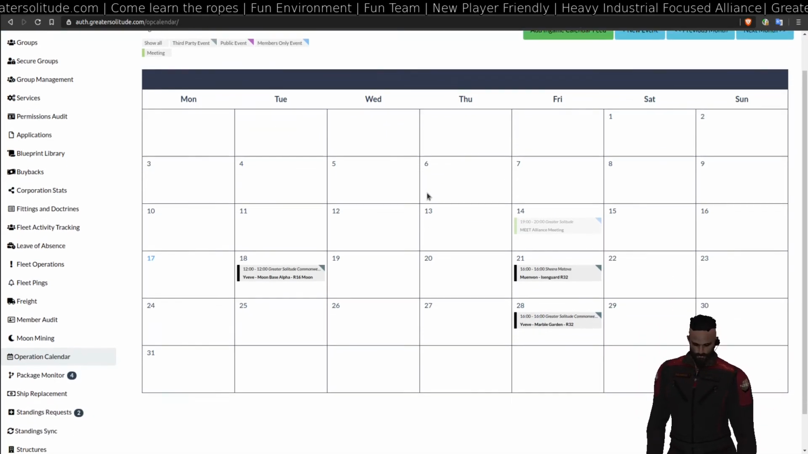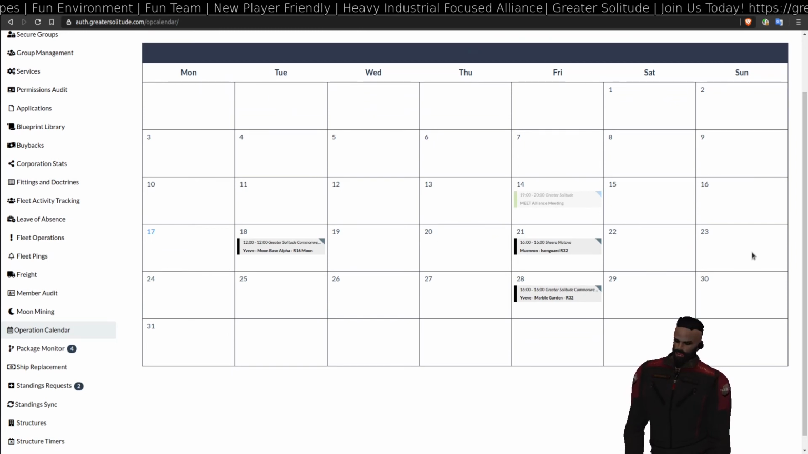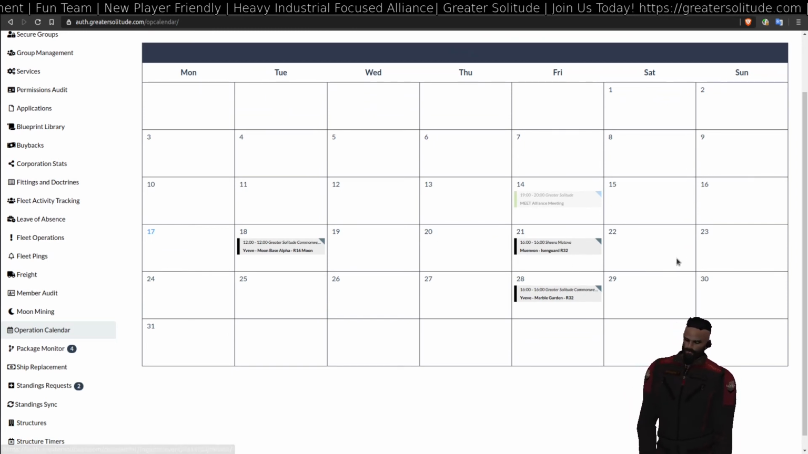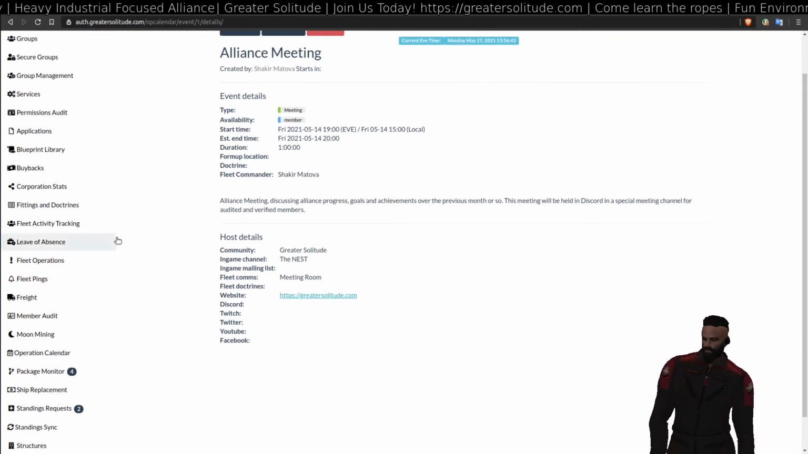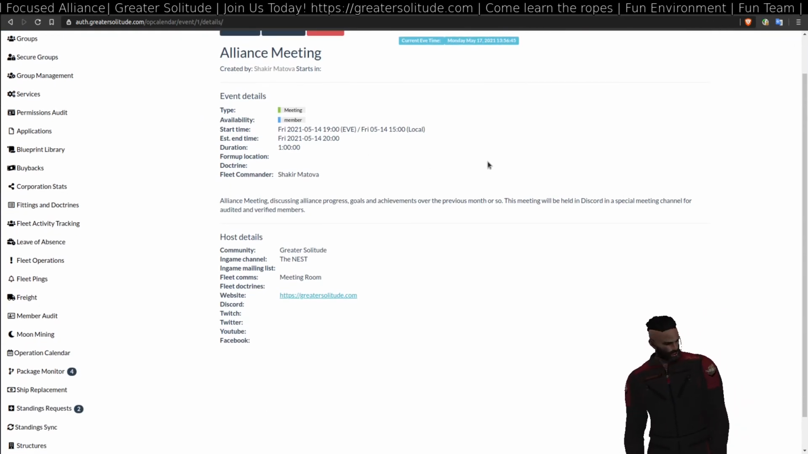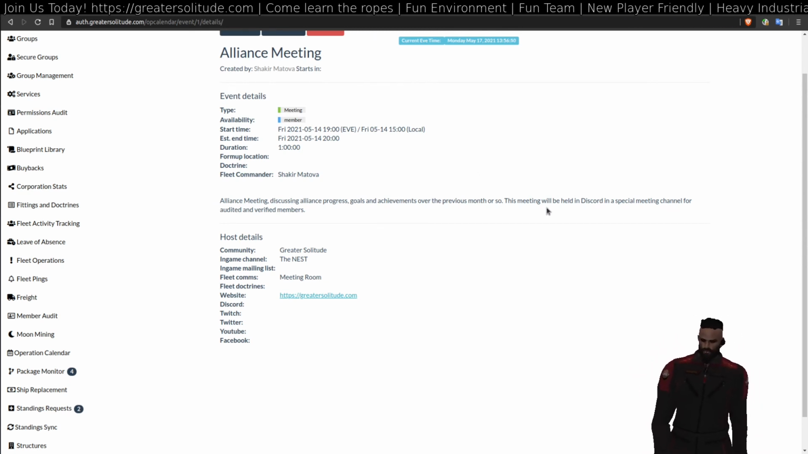Next is an operation calendar. You'll see in here we also put the moons in here, but we also put other important events like our Alliance meetings and stuff. You can grab in here, and you can then click on it and view more information, who's hosting it, who's responsible, where are you asked to meet up, or what comms are you supposed to use, and things like that.